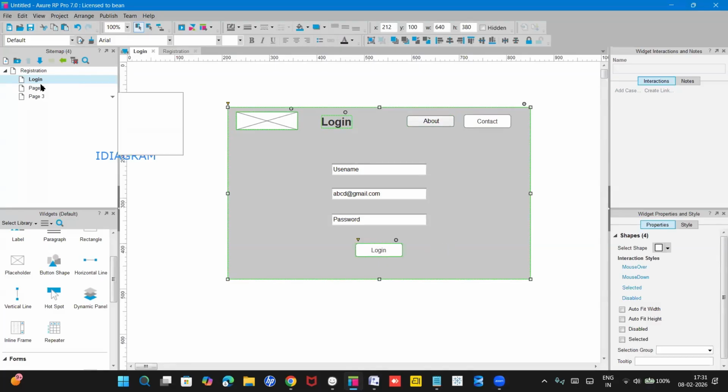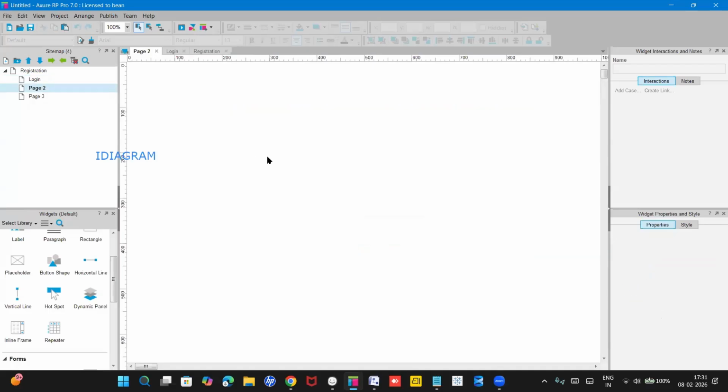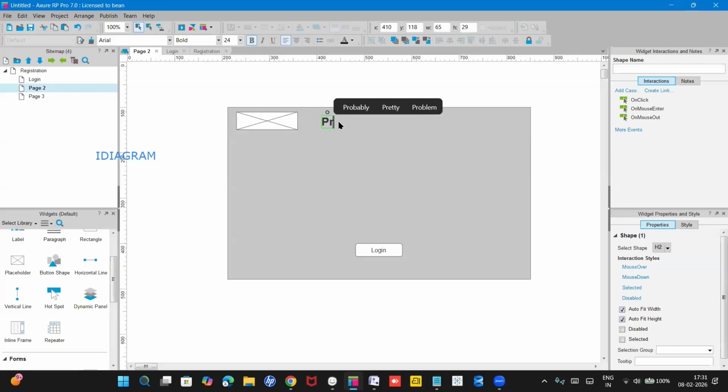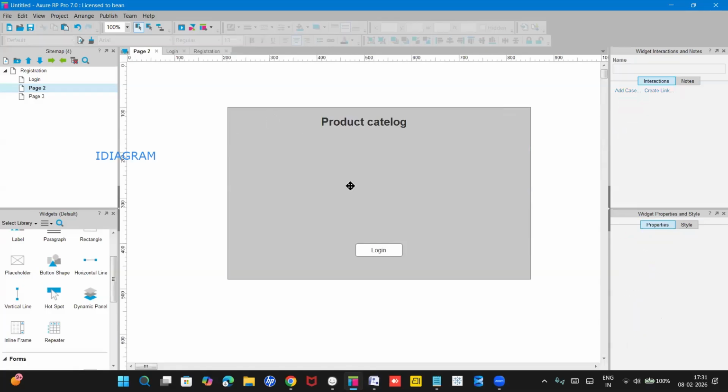So page two. Let me paste it here. Let me rename it as product catalog. So we can add our product catalog here. We can add our products.